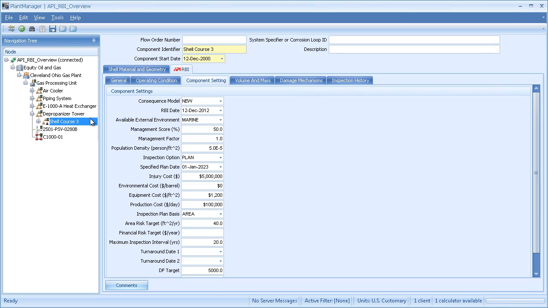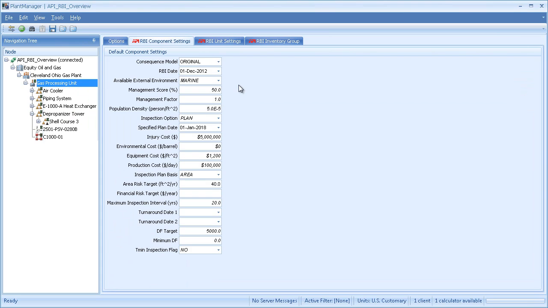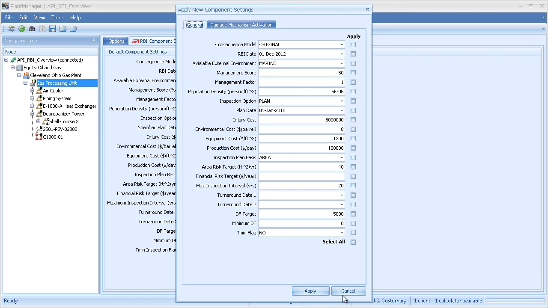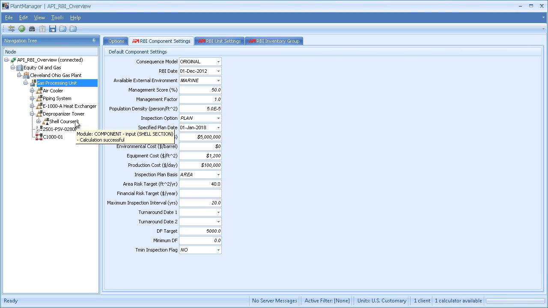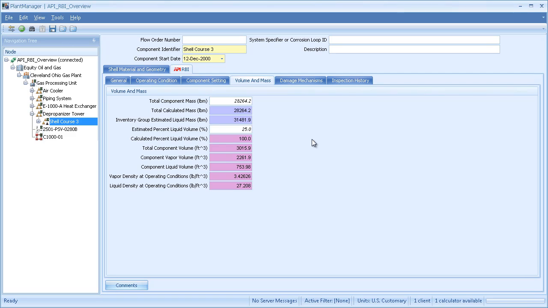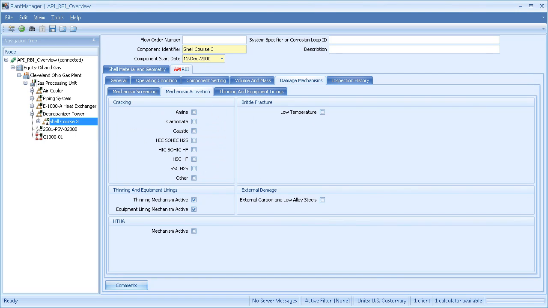All of these fields have default values that can be set at the unit level. I can change the values on a single component or apply a change to the entire unit all at once. On the volume and mass, I can enter values to override the calculated values for total component mass and liquid volume. The Damage Mechanisms tab contains filtered options based on the material and component specified.